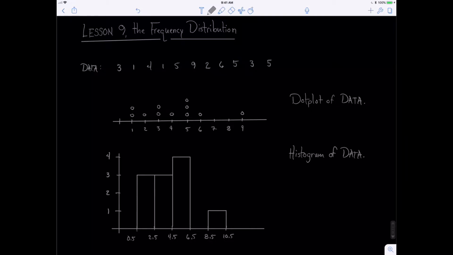I'm going to tell you what a frequency distribution is, and then we'll see that we actually have already done all the hard work. A frequency distribution is the tabular form of a histogram. It's the tabular display of the information in a histogram.